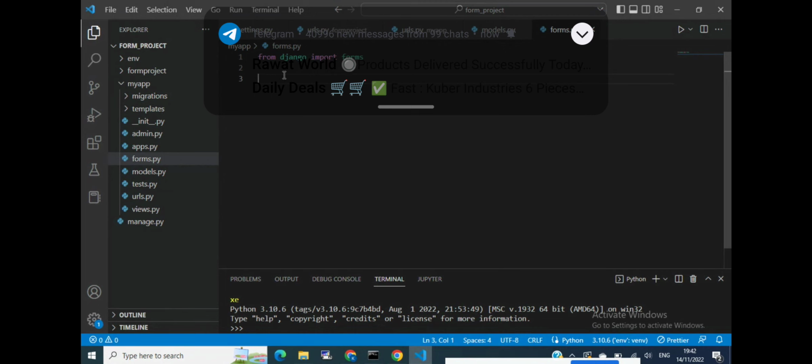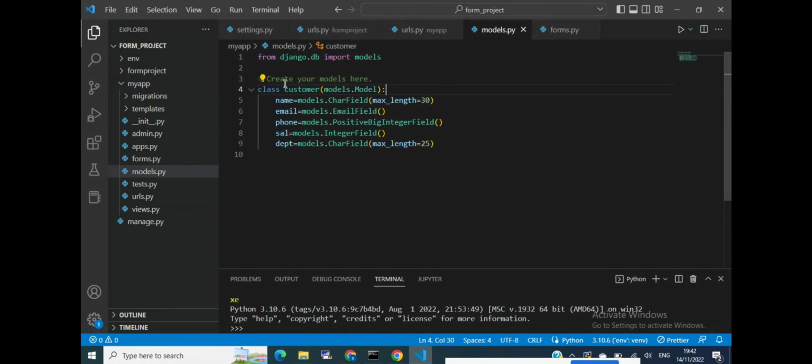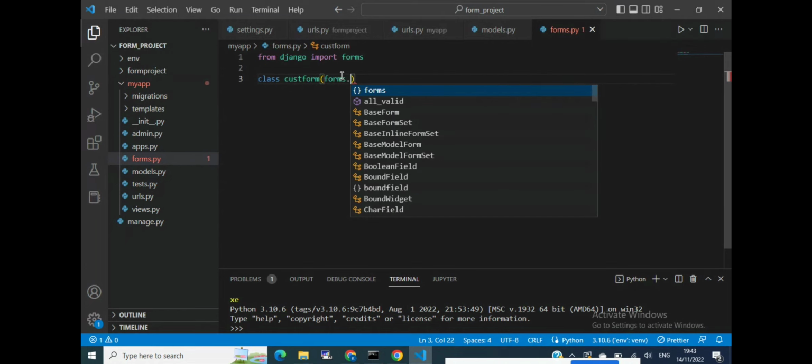Are you guys getting this? See, just like your models, you have to create a class. I have created one class, right? Customer(models.Model). Then I have taken some fields. Just like that, you have to create a class. I'll take class, then I'll take customer form. It's a form, right? So CustForm I'll take. Then here you have to import. See, just like in case of models, you have taken models.Model, right? Here also you have to take forms.Form.